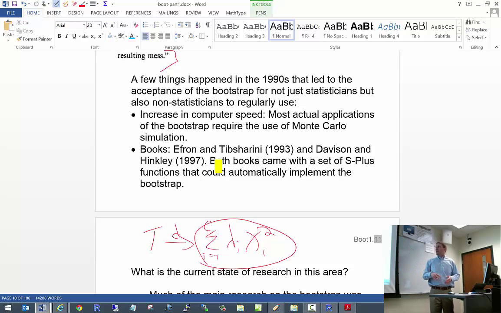But starting in the 1990s, obviously computing power has always gotten better, but especially in the 1990s, we were starting to get to a place where people can do this, and it's not going to be that difficult. Also, in 1993, Brad Efron and one of his former students, Tibshirani, wrote a book called An Introduction to the Bootstrap. This made the ideas behind the bootstrap accessible. As I said, Efron's a good speaker. He's also a very good writer, too.